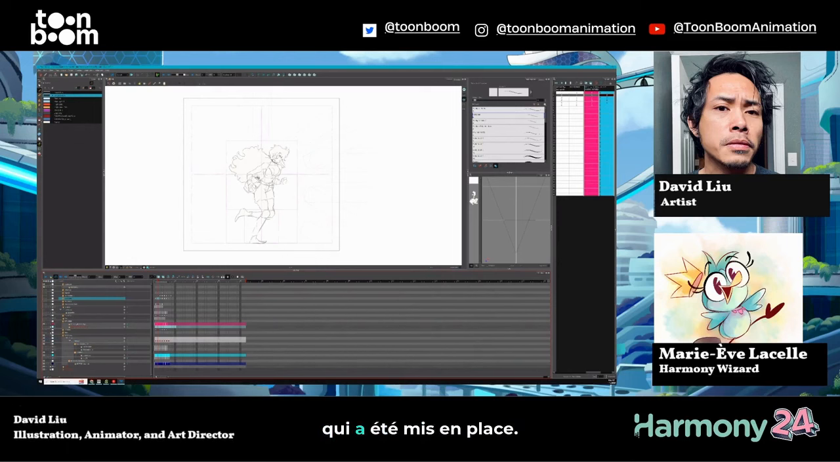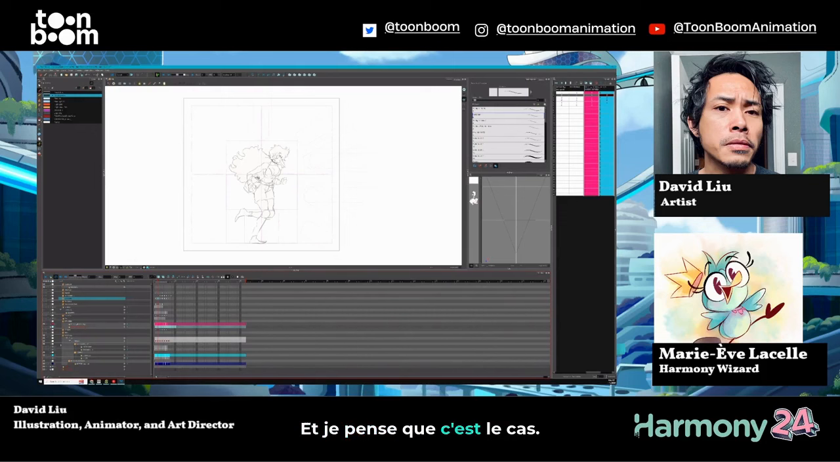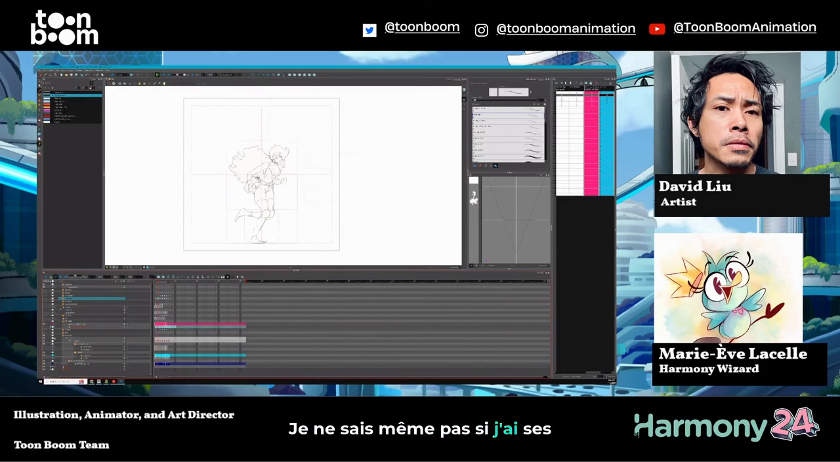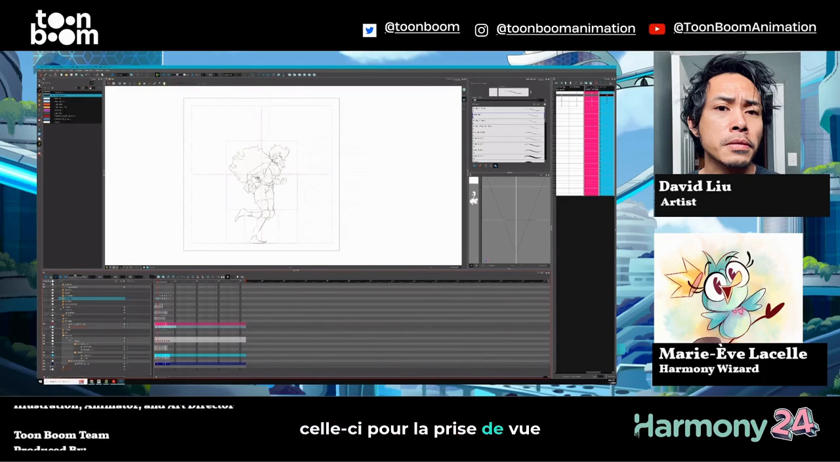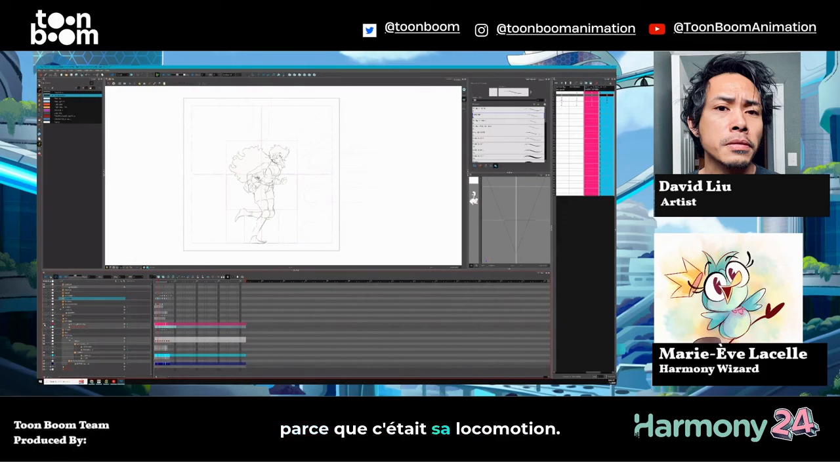So that's that animation set there, and I think she has... I don't even know if I have her running animations in this one for shooting, because this was her locomotion.